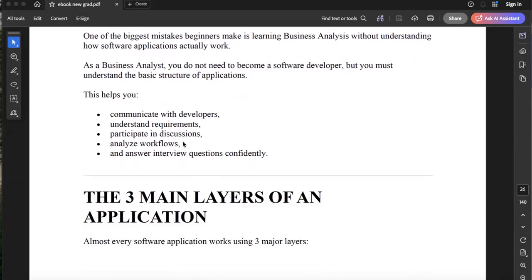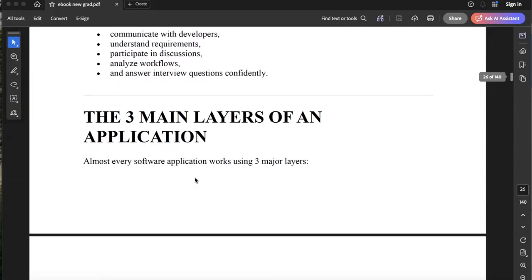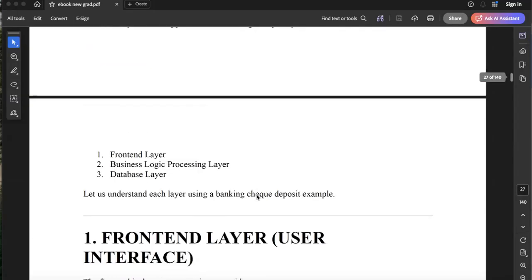Why do you need to understand this? Because this will help you to communicate with developers clearly, write and understand requirements clearly, and participate in technical discussions. You can analyze workflows like data flows, not only the business requirement, and you can also answer confidently in interview questions. The main layers of an application: almost every software application works with three major layers.